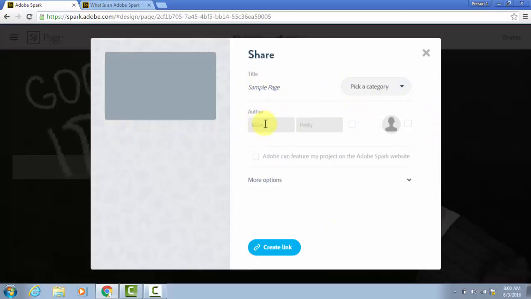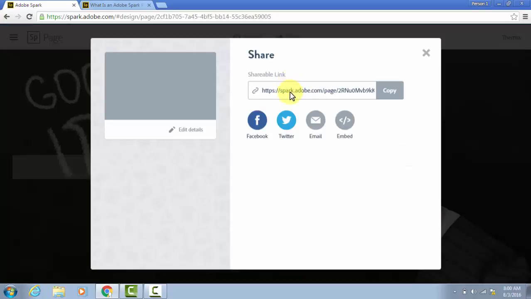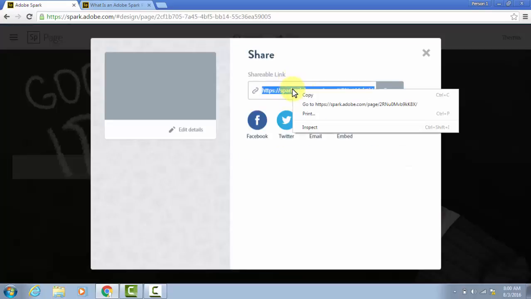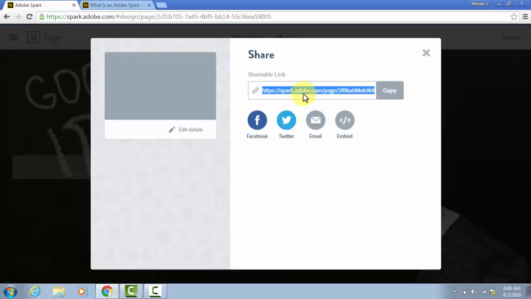And because of that, students should not put their first and last name on here. Really, they don't need to fill much of this out. You might want to choose a category. I'll pick education. And then when you say create link, it will give you a link. The students could copy this, or if you made the page, you could copy it, and then you can post that wherever you need to, whether it's in Google Classroom, on a blog, website, whatever. Then people can see the page that you made.